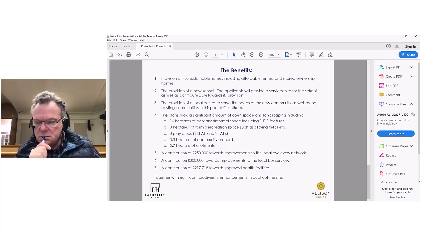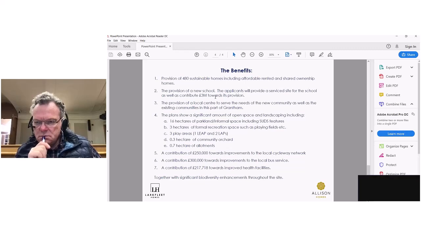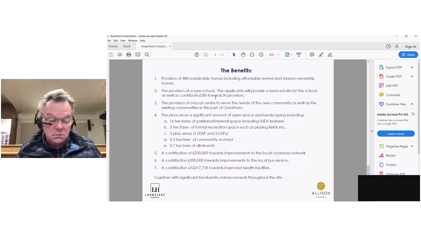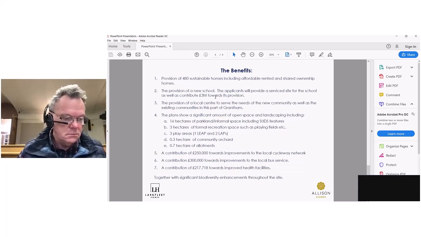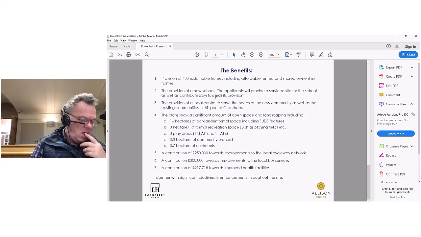A large amount of open space and landscaping, including 16 hectares of parkland, 3 hectares of formal recreation space, 3 play areas, a community orchard, allotments, a contribution of £250,000 for cycleway improvements, a £300,000 contribution for bus service improvements, and a contribution of £217,000 for health improvements. Another significant benefit is that the open space will be landscaped and managed to optimise its biodiversity value. We trust members of the committee will acknowledge the many benefits of this scheme and agree with their officers and approve this application. Thank you.